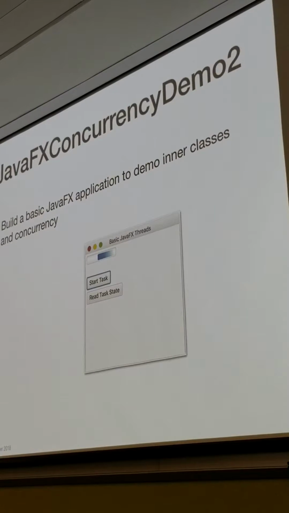And if I click in the meantime this read task state, it'll tell me what the state of the task is. And that should always be that big all caps word: either FAILED, or hopefully SUCCEEDED every time you run this demo, which is probably more accurate, or RUNNING if it's still in that state.